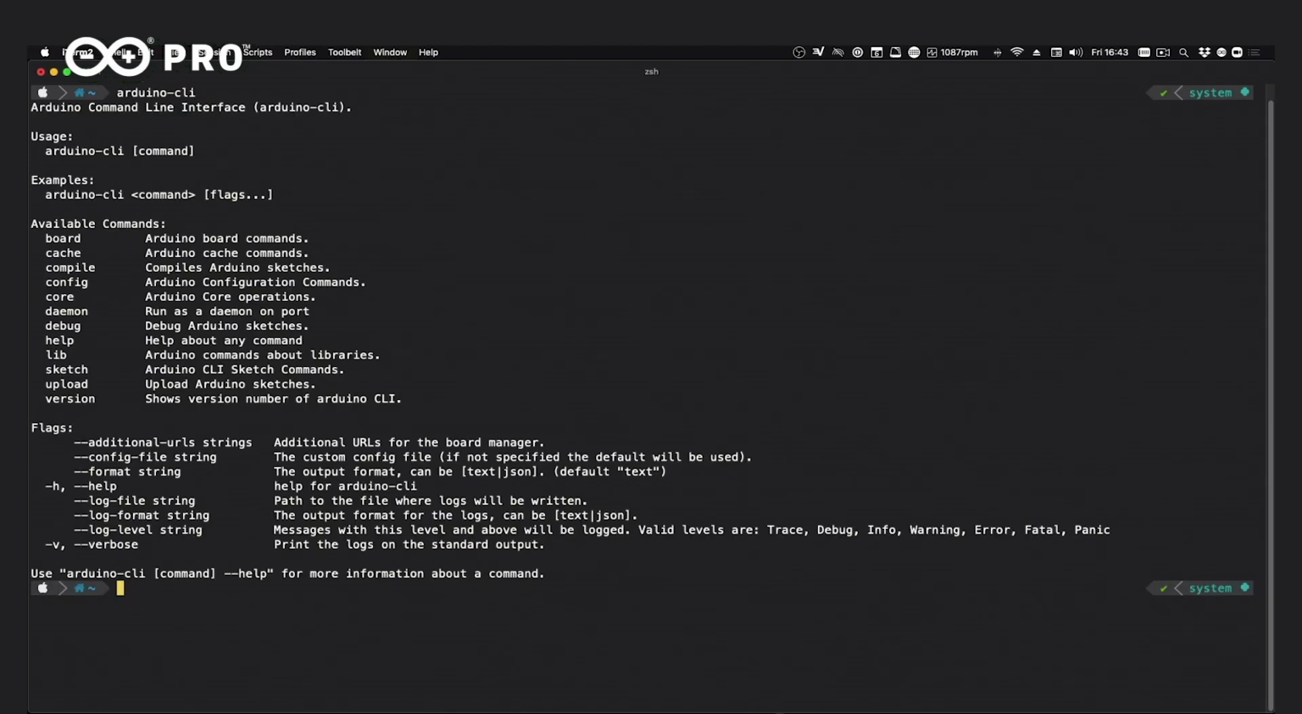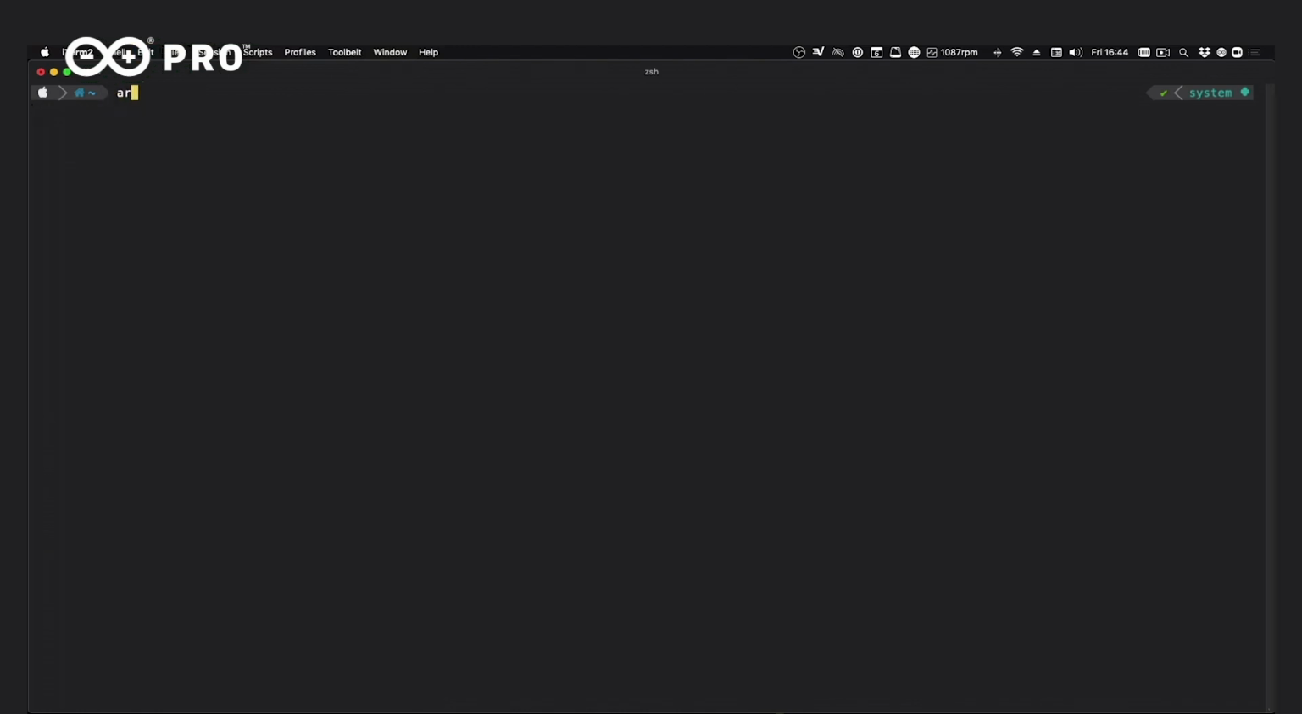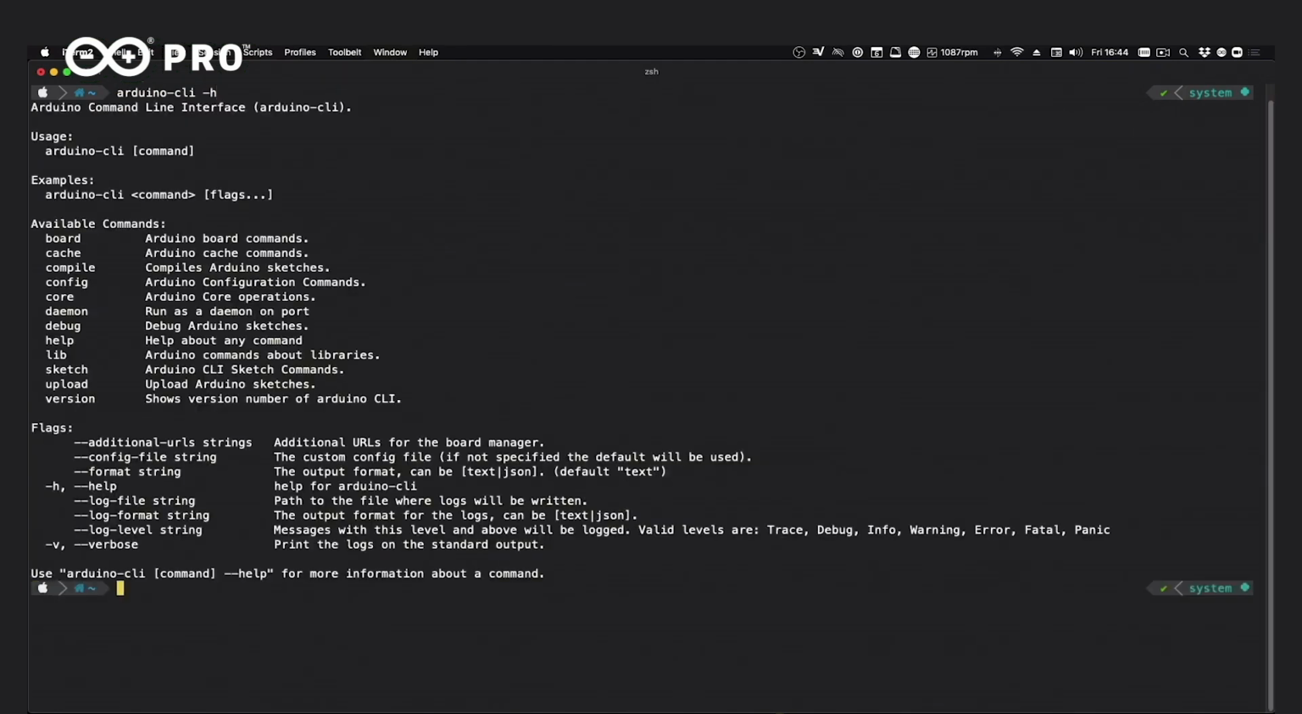For instance, we can invoke a help session for any command or any subcommand. Let's just clean up and run arduino-cli -h. It's going to give us the same result, so the same help screen for the commands that we can run. We are interested in creating a basic sketch, compiling it and uploading it to the board that we have attached. Let's first see what we can do with the board command.